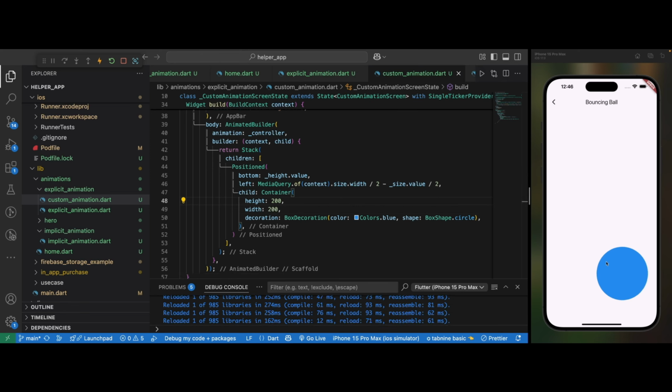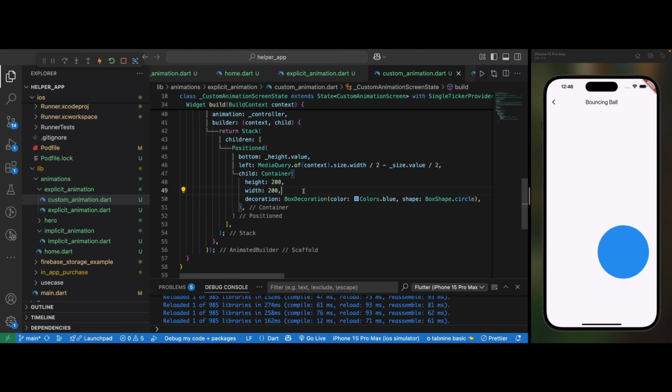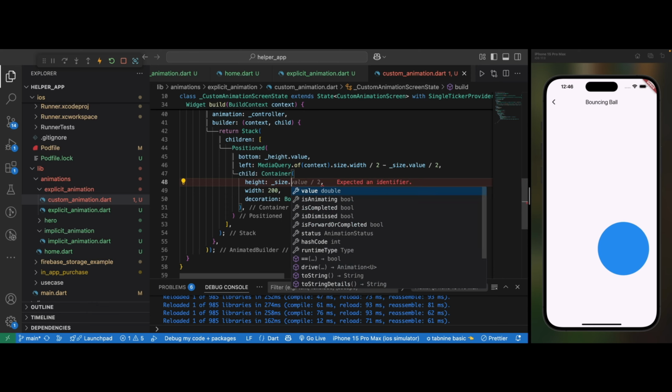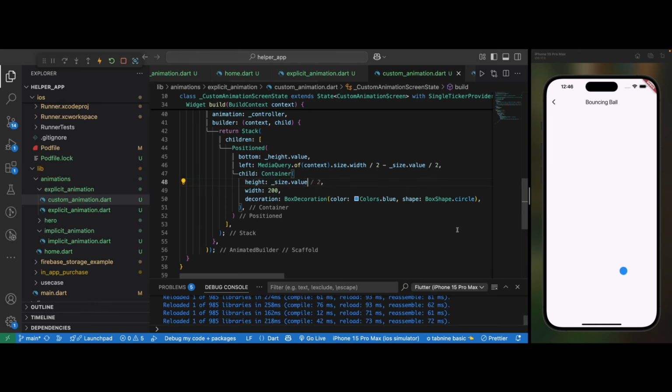Okay, right, it's giving us what we need, but it needs to go up very well. So we still need other things to do. So this size now, we are going to use size dot value for the height. You can see how it's increasing and decreasing. Then for the width, we are going to use size dot value.